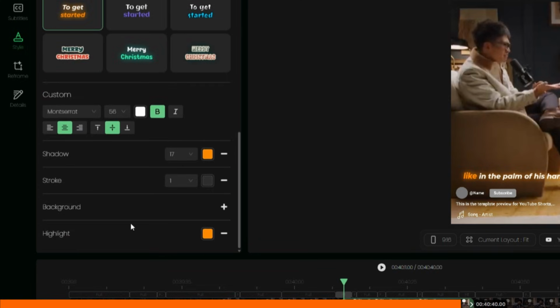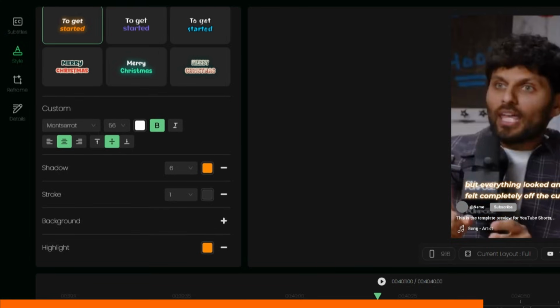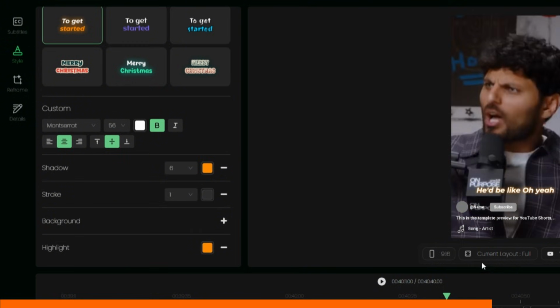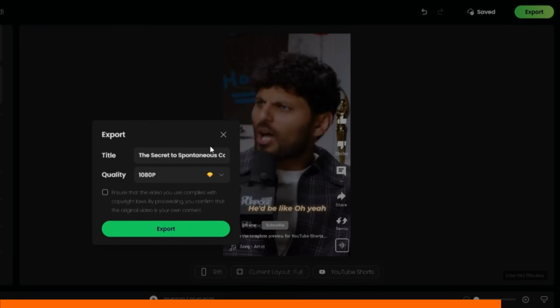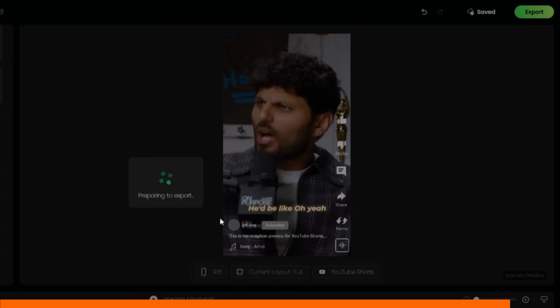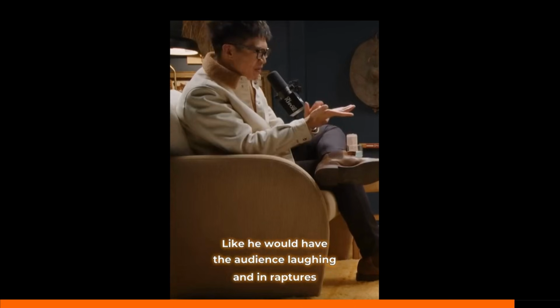You can also change by heading on to the custom section by decreasing the shadow and decreasing the stroke or changing the font size. This is how you will be able to generate a fully customized video. Now I just have to simply export the video and select the quality and then click this and export. And now you can see the video has been exported.